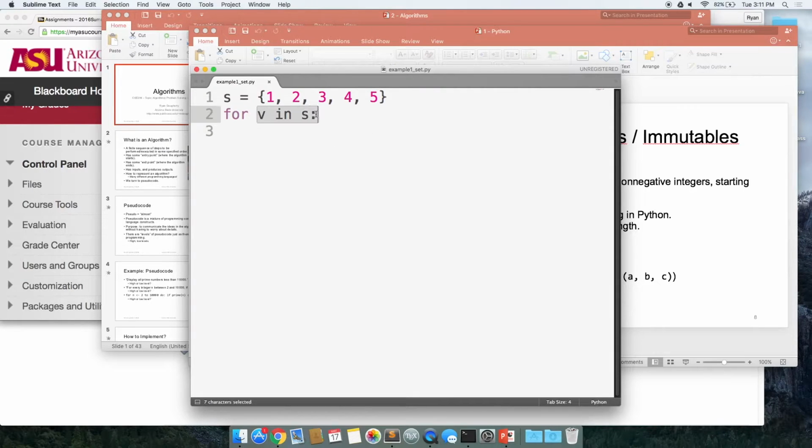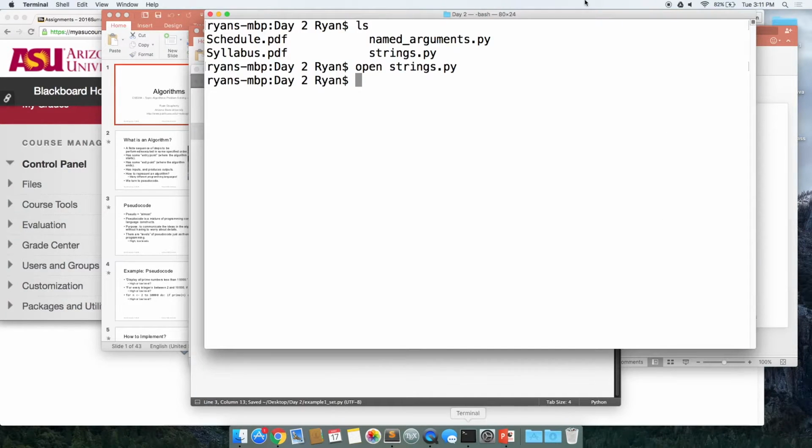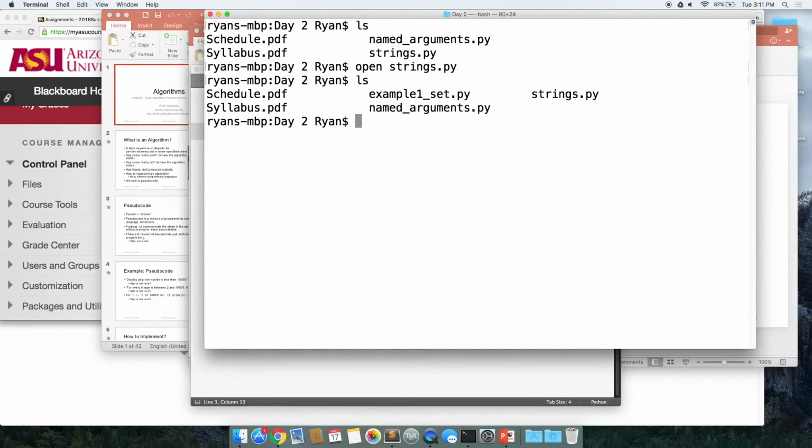So the for v in s is basically for every single v, that's the variable I'm going to loop over in this collection, which is this set. And then one thing we can do is print the particular value that we're looking at right now, which is v. So if we try to run this, let's see if we have that. Yep, Python 3 example.